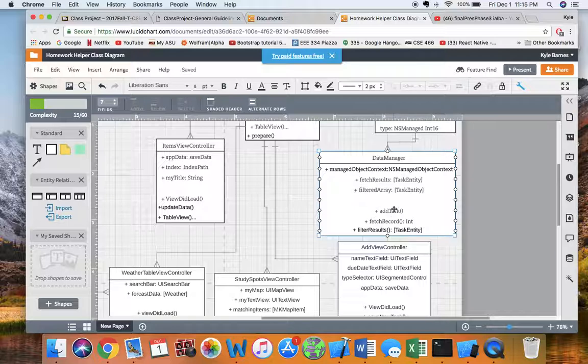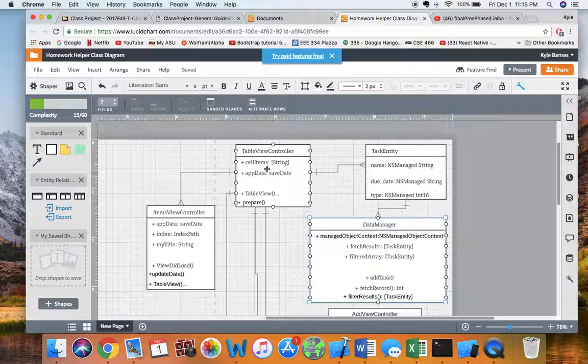Also in this, there's the add task, which adds it to the core data. The fetch record just tells you the index in the core data that it is, and the filter results, which actually handles the filtering of the core data. All right, so now we'll go over to the table view controller.